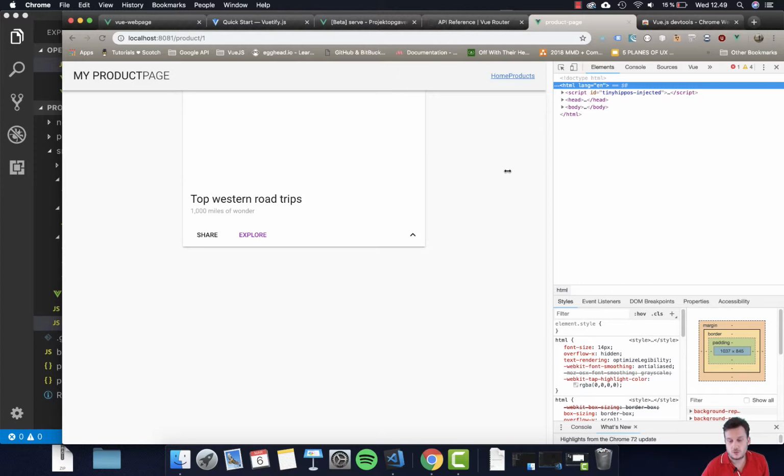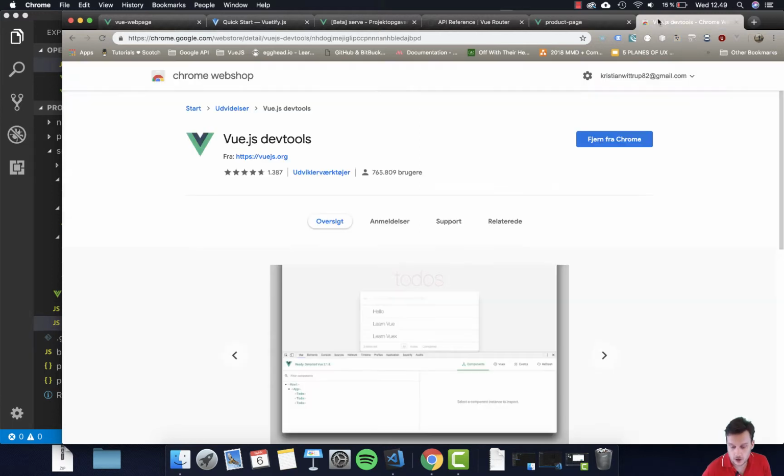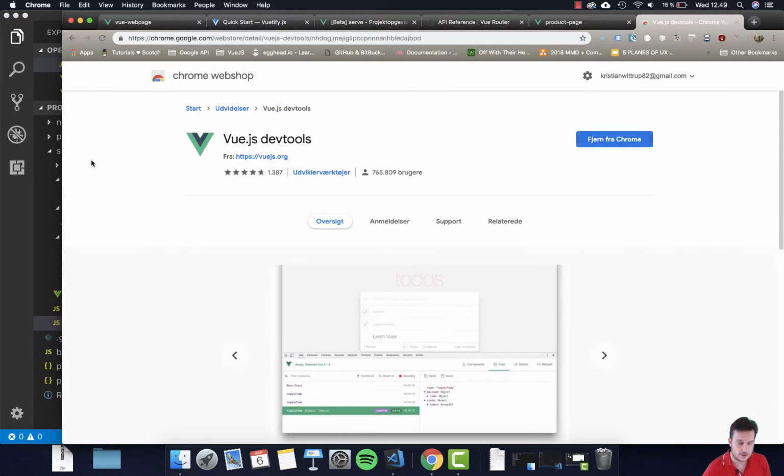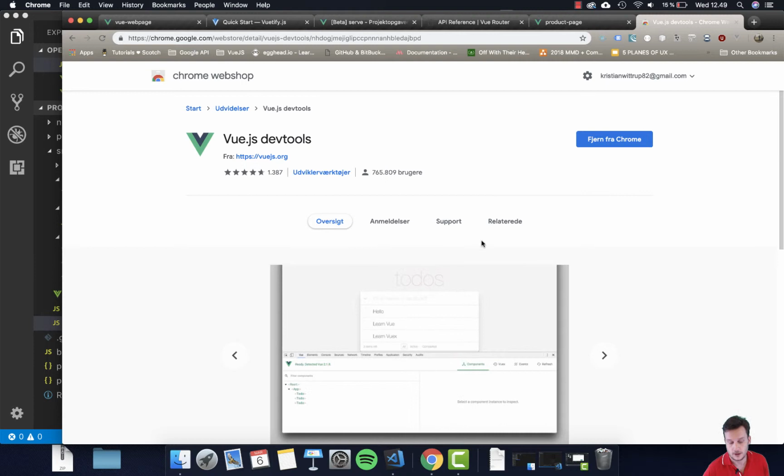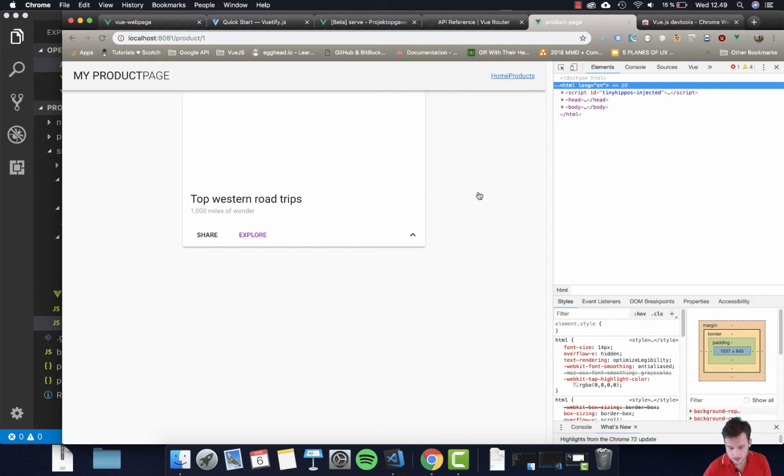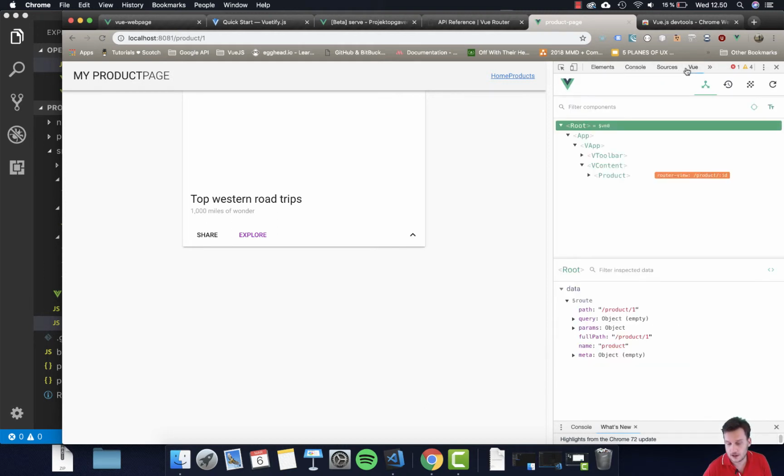In this video I am going to use an add-on to Chrome to help me actually see things. If you want to have this installed, then go to Chrome, search for Chrome plugins, and just search for Vue DevTools, and you can install this. I'll show you what it actually does in a second. Now it's installed on my computer right now, and I click the product/1 like I did before, and up here, where we have elements, console, sources, I have Vue.